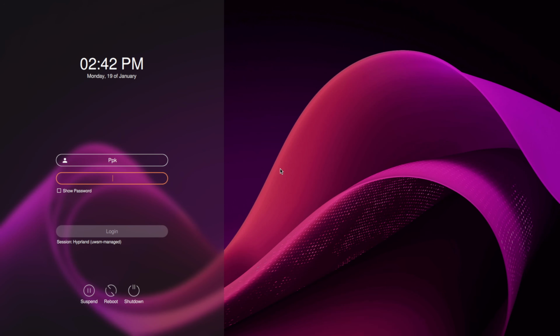Ooh, yeah, this looks like SDDM. So I know HyDE is using SDDM. Very nice. I like this a lot. Not my pick for my login screen, I like the dystopian look, but this looks really nice. I must say they put a lot of effort into this. Very cool. There's your username, your password, and then your session, Hyprland.